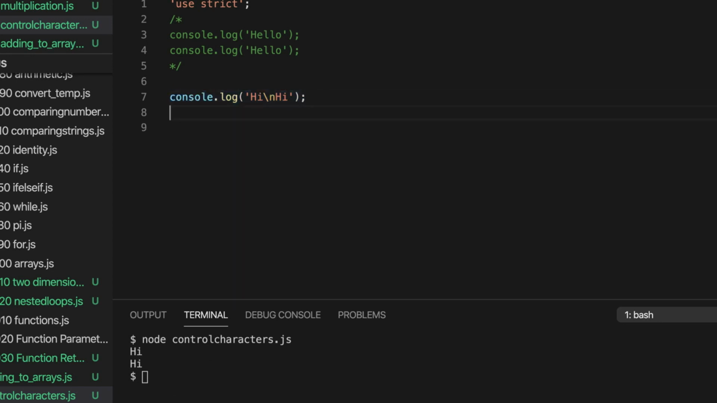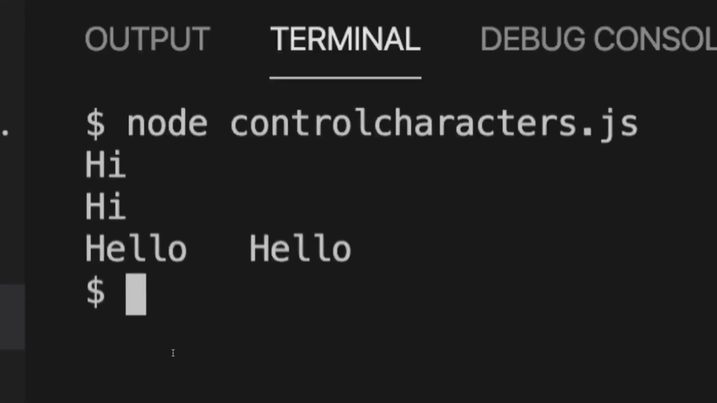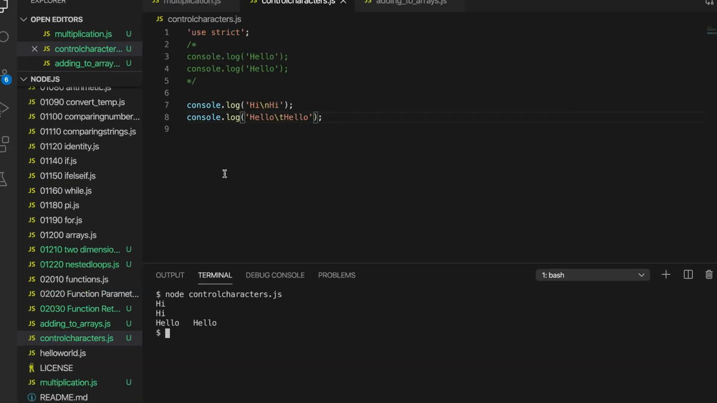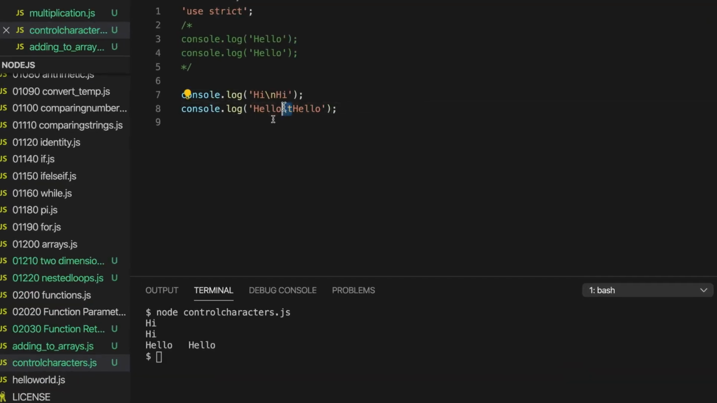Let's try something else. So this time I'm going to write hello, hello, and this time I'll separate them with a tab character. Let's run this. So a tab character is like a sort of long space, basically. And we've got a sort of gap between these 2 hellos. And that's been created by this non-printing tab character, which we can create by using \t within a string.